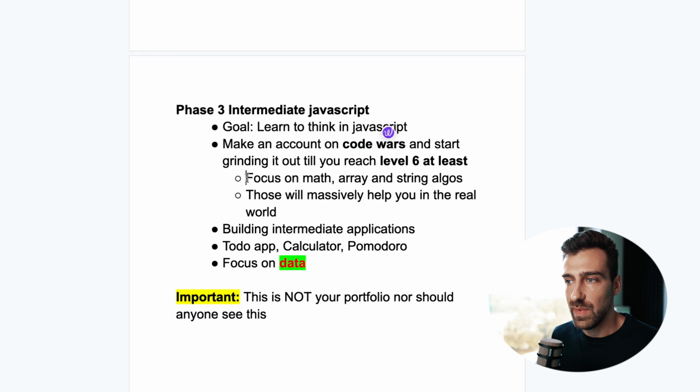Now, I want you to focus on math, array, and string algorithms. Super important. This will help you massively in the real world. I cannot stress this enough. If you do not understand this from my content, I only care about stuff that's going to help you in the real world, not fluff, okay?